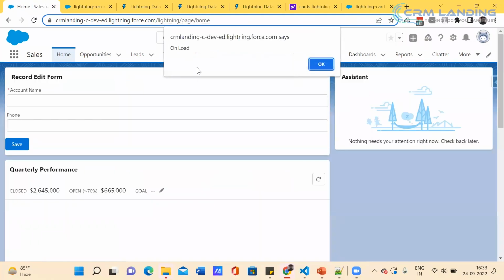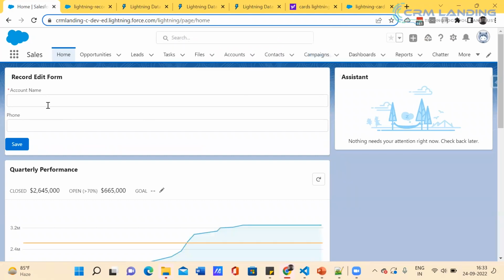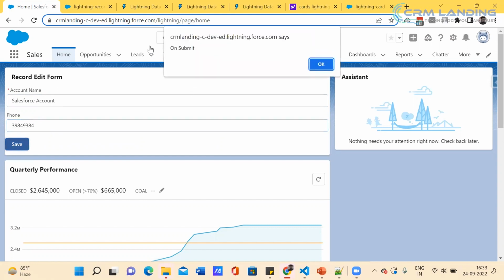Now we can see first we are getting the onload. As I mentioned, if you want to perform some action on the load of this form, we can use this onload. Now let me create here a Salesforce account, and provide a few numbers. Now let me click on save. Now we can see the onsubmit is clicked, and then we got the onsuccess.